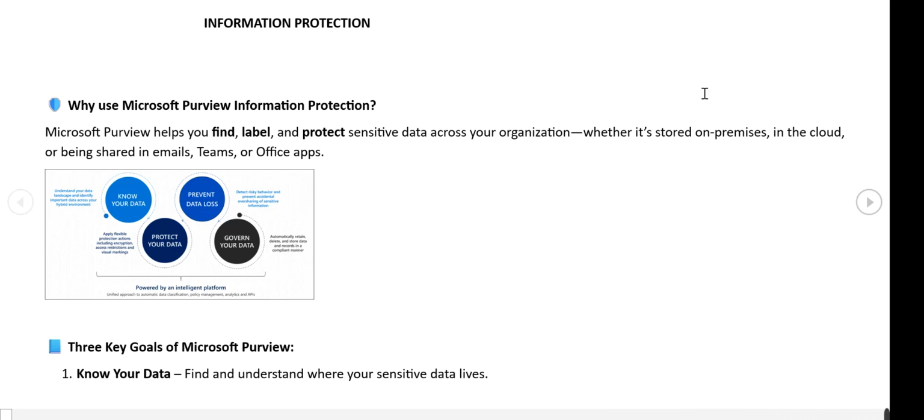Just imagine Microsoft Purview as your data bodyguard. It's always watching and always protecting. So let's check out how it works. First, we should understand why you need to use Microsoft Purview Information Protection. It will help you find, label and protect the sensitive data across your organization, whether it's stored on premises, in the cloud, or being shared in emails, Teams, or Office apps. Wherever it is, it will find, label, and protect the sensitive data.